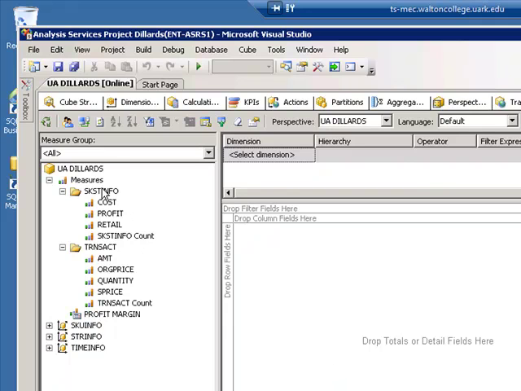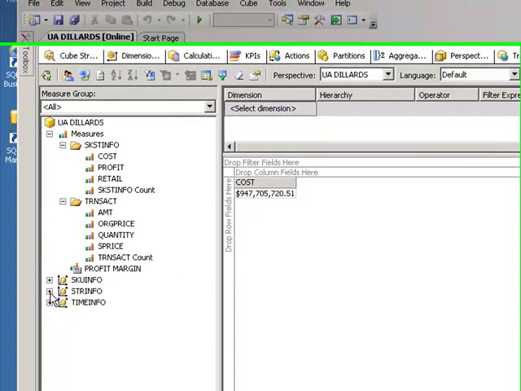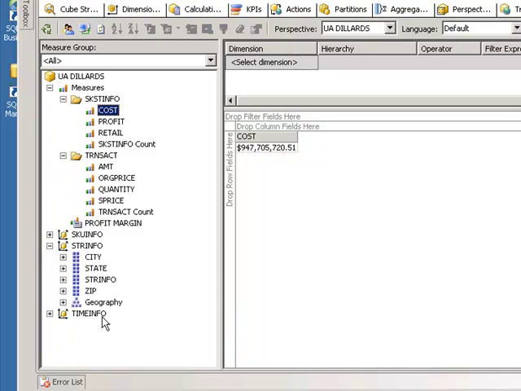So again, I'm looking for the cost of items in the Fayetteville store. So I'm going to drag cost over to the center area because that's the total or the measure or the fact that I'm interested in viewing. So the total for all of Dillard's is I'm paying $947 million worth of cost. But now I want to start looking at particular store information. And I'm going to drag the geography area up here to the columns.